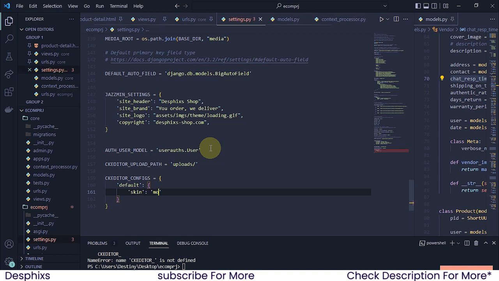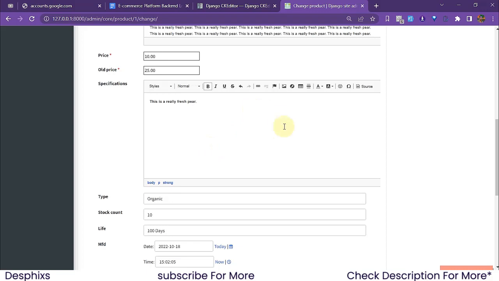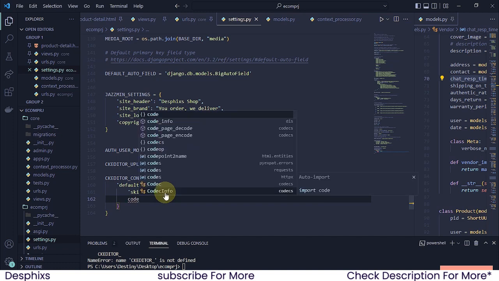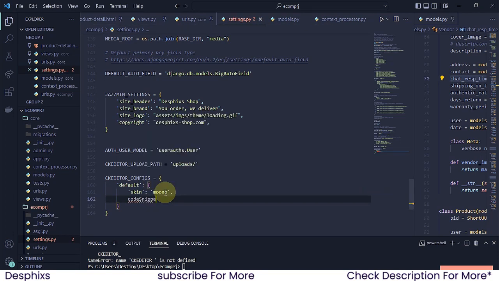Now I'd want to use mono, so I'm just gonna pass in mono, and most of these are gonna show up only when you're extending this to your front end. Okay, so we use skin mono, and I'm gonna add code snippet theme. So I'm gonna say code, and that should be snippet underscore theme. So code snippet underscore theme should be what, and also this should be in a string.